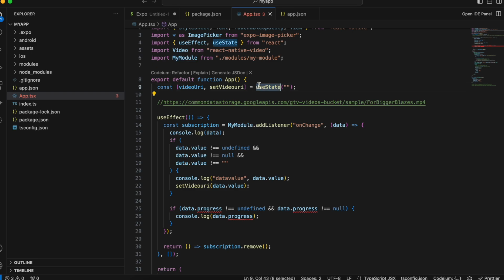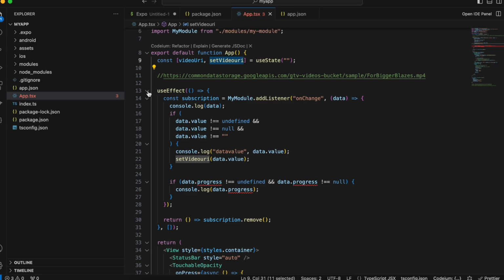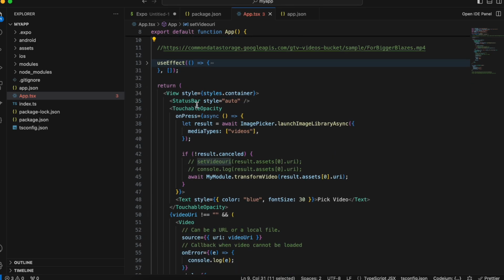Once you have picked a video, on a button click, we will get the video URI. We will send that video URI to a transform method which I have defined for my module. Once the video has been transformed, we will get the new URL of that transformed video, and that will be stored inside this set video URI variable. Ignore this useEffect for now. I will come back to that later on.